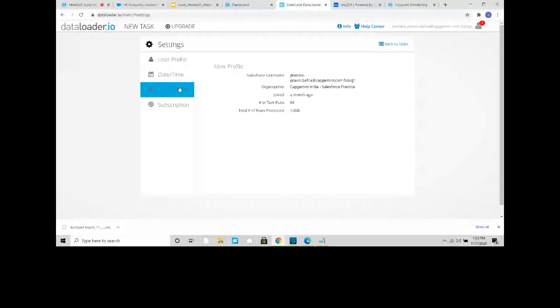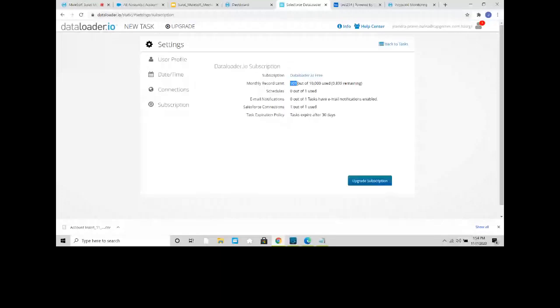Now you can see previously it was 65. Now what we have done, 12 plus 12 plus 12, 36. So basically we have imported 12 records, then we exported 12 records, then we have deleted 12 records. So 12 plus 12 plus 12 becomes 36, and previously it was 65. So 65 plus 36 becomes 101. So you can see your 101 records are processed.